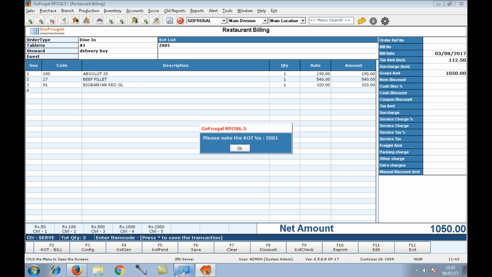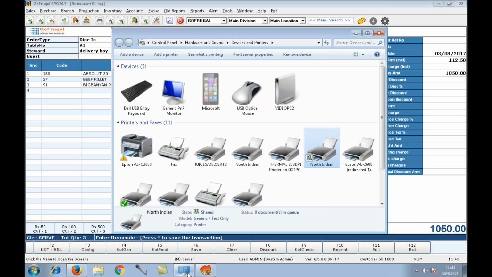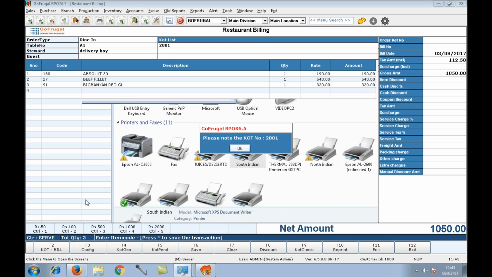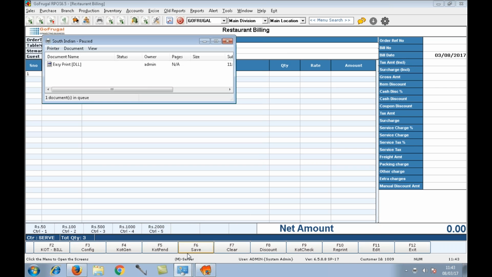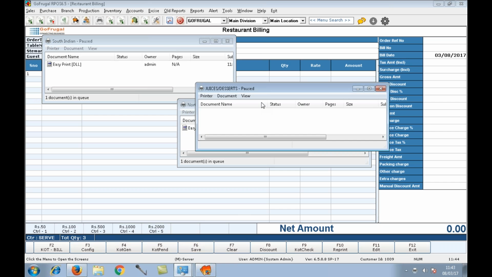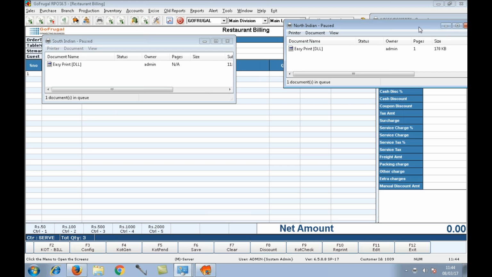Once I save the KOT, you can see in all the printers you will have one copy of the print. That means in all the 3 categories you will have the print for the value based printing. As we have configured the value based printing, the items will be directed to the particular kitchen and the KOT will be printed based on that only.